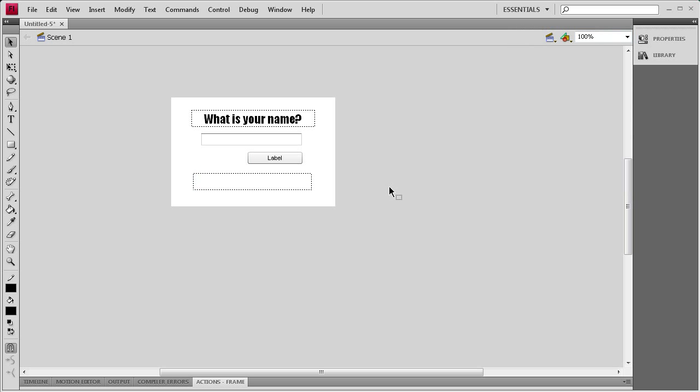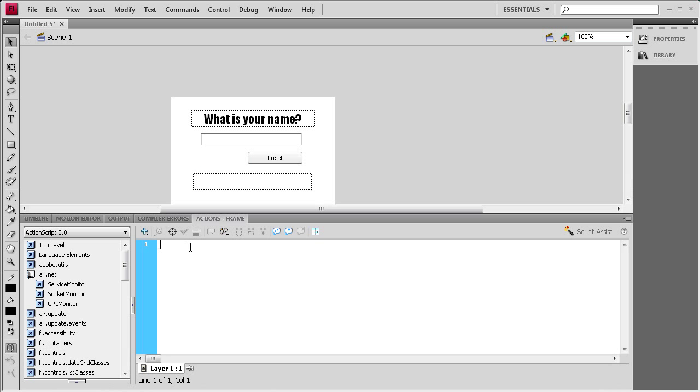Alright, now we need to add some actions, so we're going to open up the actions panel. For the first thing, we're going to change the text that's on this button. Instead of saying label, it's going to say submit. So we're going to say submit.label, space equals space, a couple of quotes, and a semicolon. Inside the quotes, we're going to say submit, and that will change the text on the button.